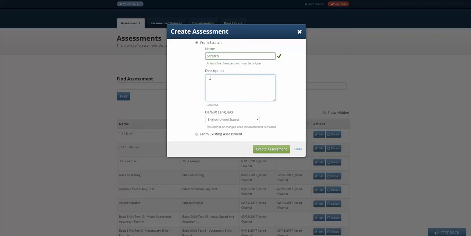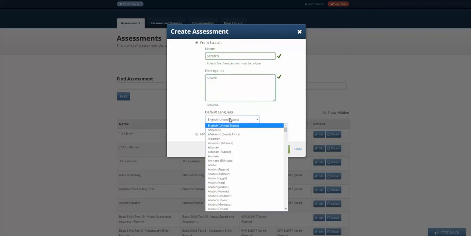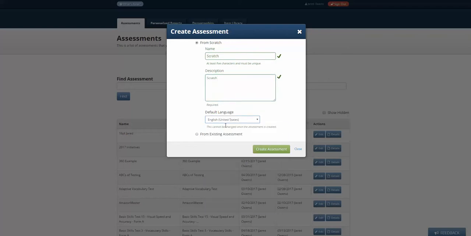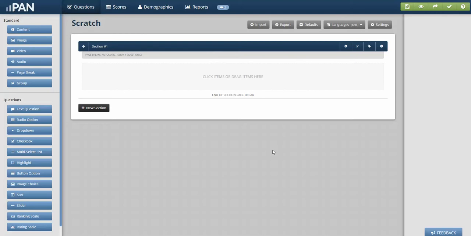You can add a description. I'm not super creative. You can change the language if you speak French. My native tongue is English, so I'm going to enter this as English. And then it brings you up a palette to create your assessment. It's divided into questions, scores, demographics, and reports.